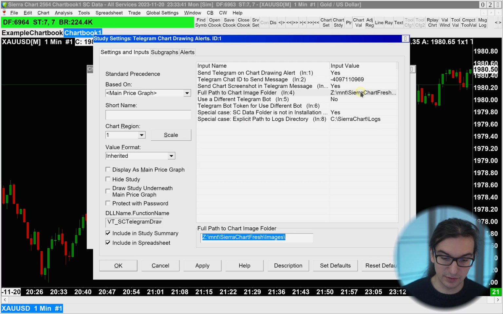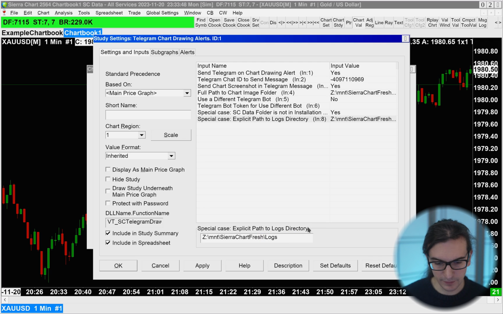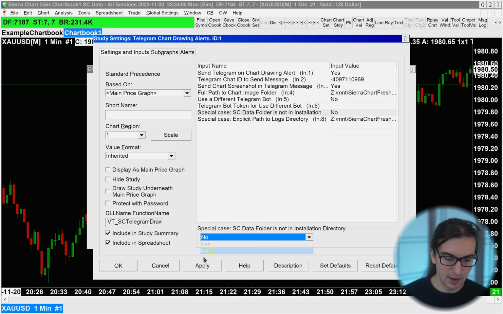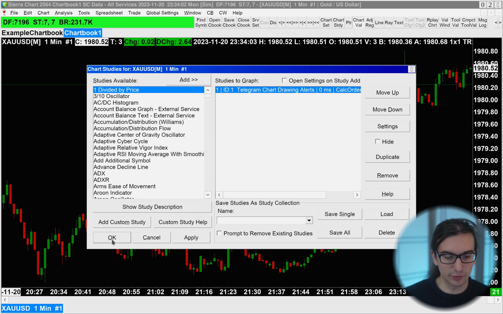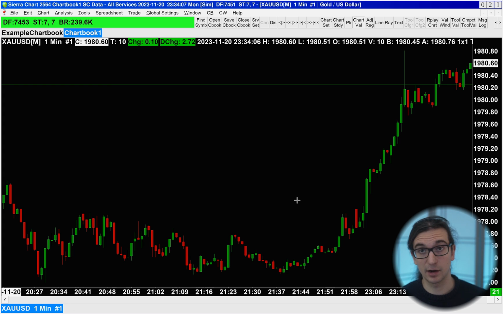So in my case, it would look something like this path, except it would say logs at the very end. And this is only in the case that you moved your data folder out of the Sierra Chart installation directory, which you should not do. It's not recommended, but I understand that some people do this. Okay, and that's it. So the next thing is, guys, we'll step through some of the source code for some of you nerds out there, but if you really just want to use the study, send me an email and we can take care of that ASAP.